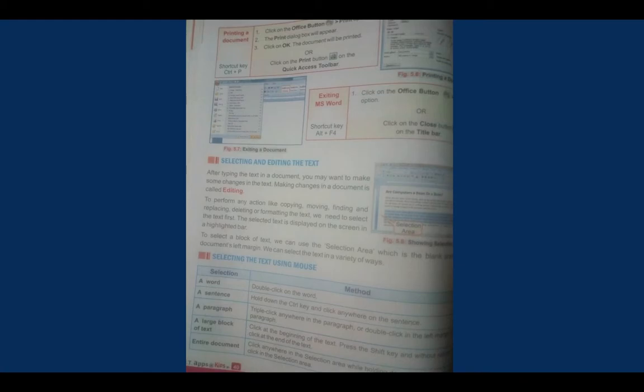So on this page we have seen how to select a word, how to select a paragraph, how to select a document, or if you want to select more than a paragraph. Okay, if it is two paragraphs and you want to select 1.5 paragraphs, you can do it with the help of a mouse and a keyboard, right?